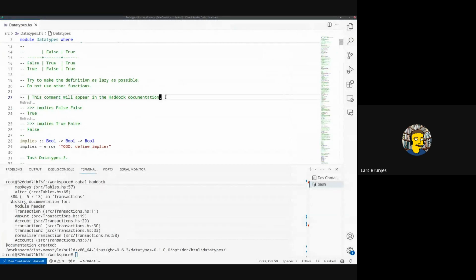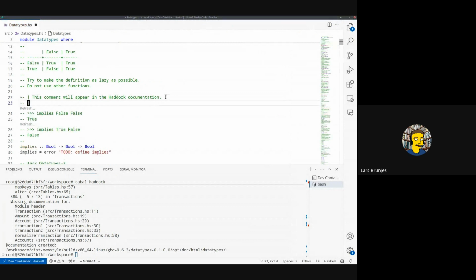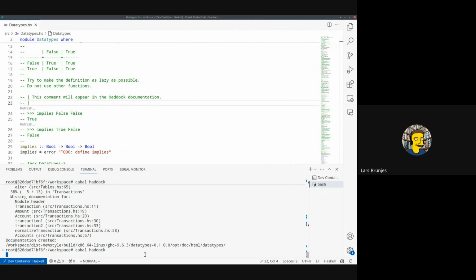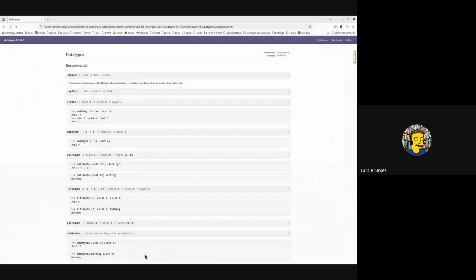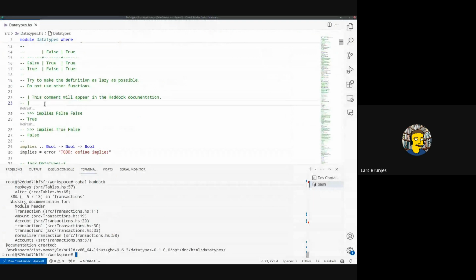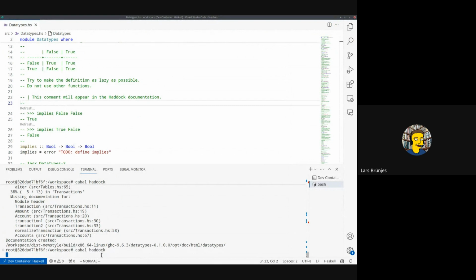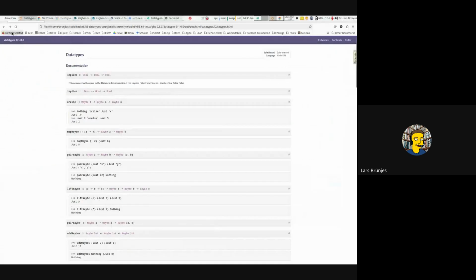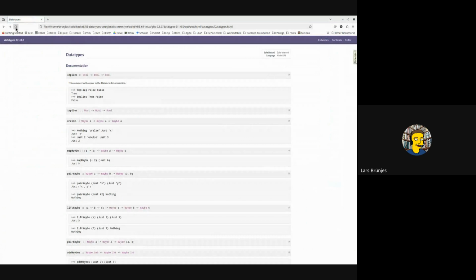Unfortunately, now it's a bit mangled. So let's do this again. No, that was not it. Sorry. I think I just need to leave a blank there. Yeah, okay, so that's it.